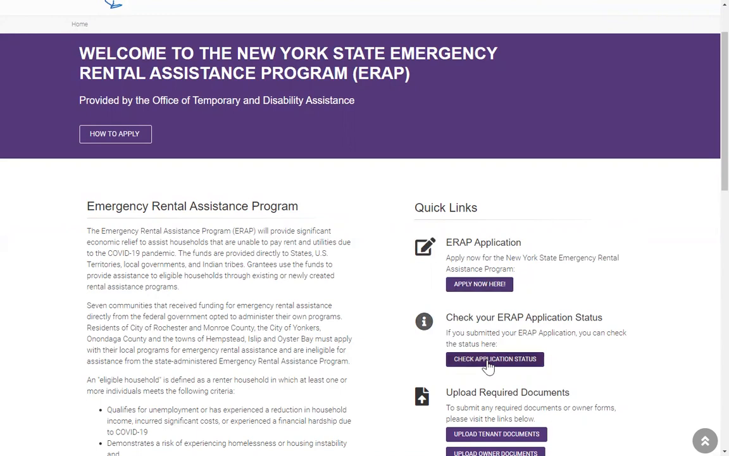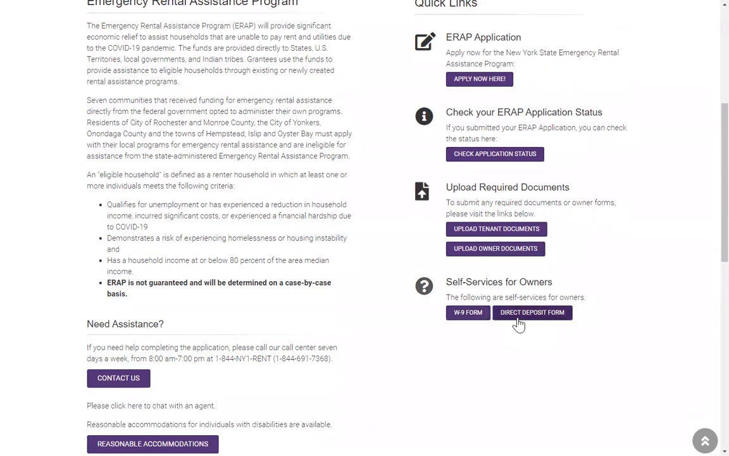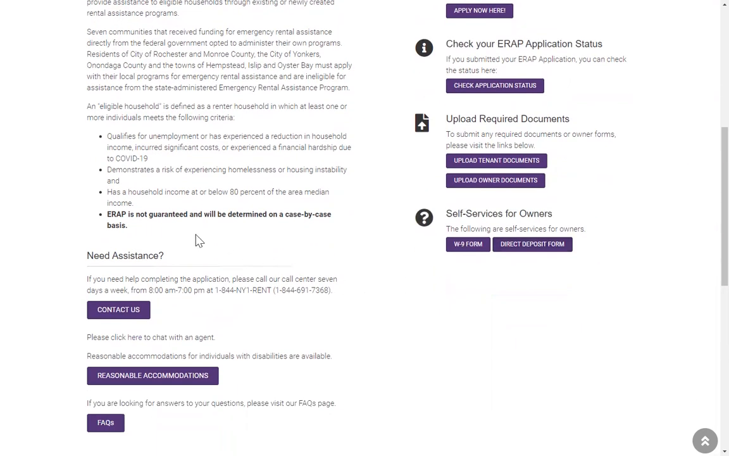Again, a link to check application status once you've submitted an application, links to upload tenant and owner documentation, which we'll walk you through in a separate video, and links to upload W-9 and direct deposit information if you are a landlord. Also at the bottom of the page is a link to Contact Us for assistance.